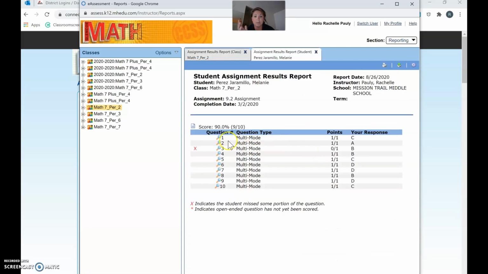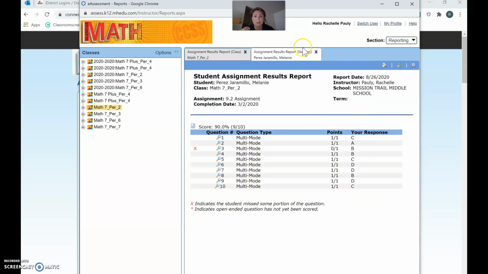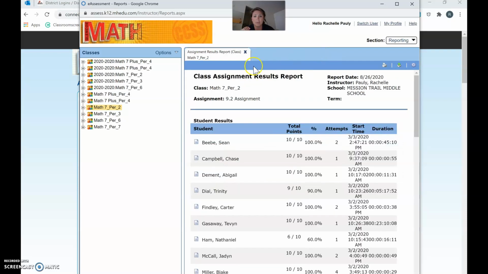So she could come up, and then I could pull up and see which one she missed. There's the student's answer and then the correct answer. And then this pulled up Melanie on the side, so you just exit out of there to go back to your class.